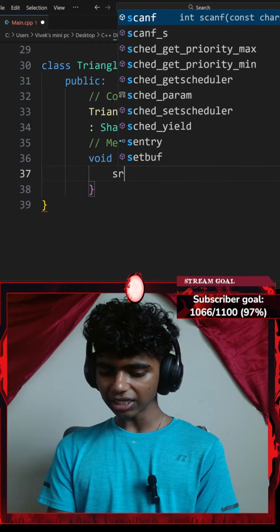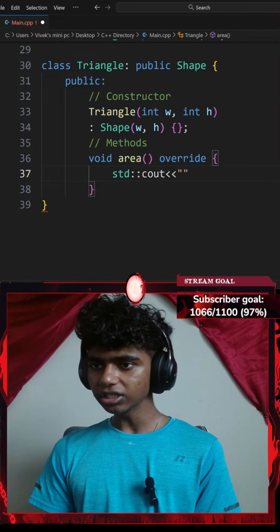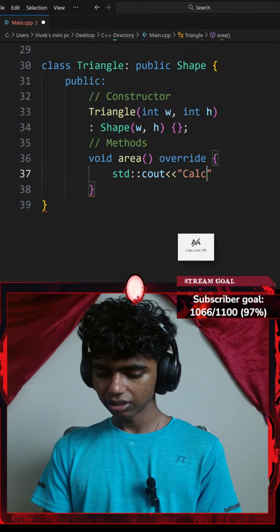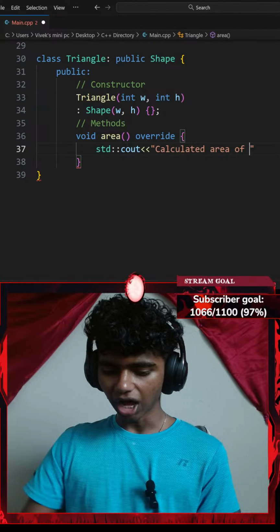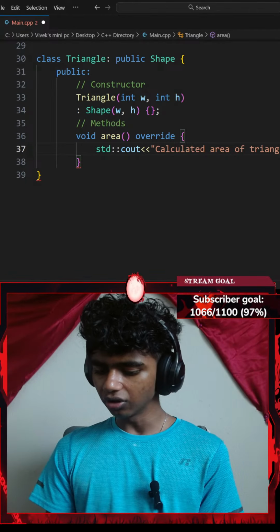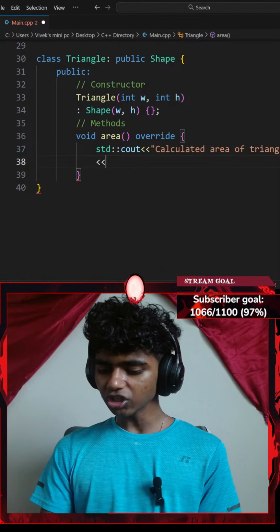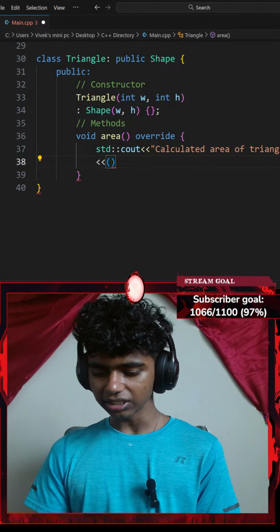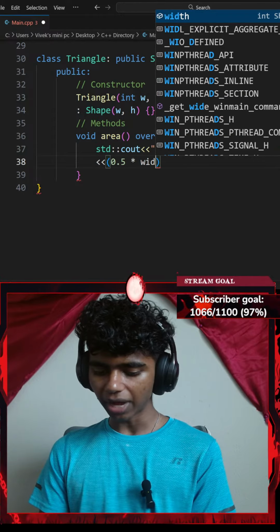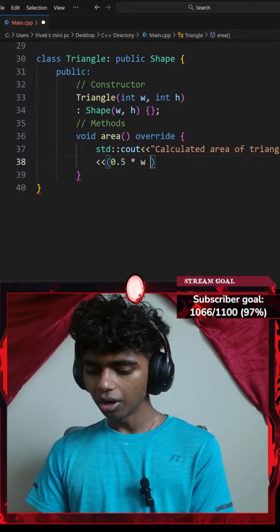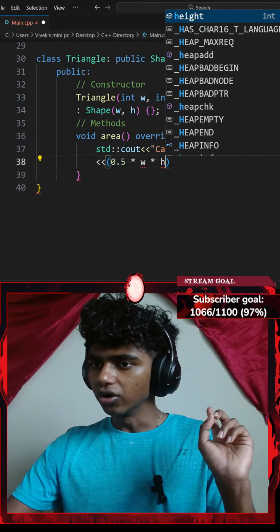I'm going to be adding a standard console output with an insertion operator. This is going to say something like "calculated area of triangle". There we go. And then I'm going to go in a new line, add an insertion operator. This is going to have a pair of parentheses, and it's going to do something like 0.5, which is half, multiplied by my width, or my W, multiplied by my height. There we go. Okay, perfect.